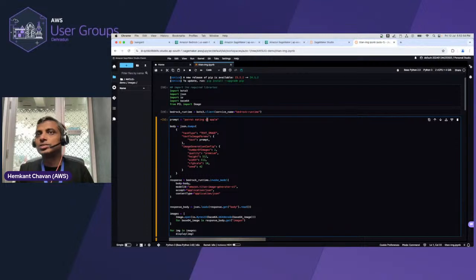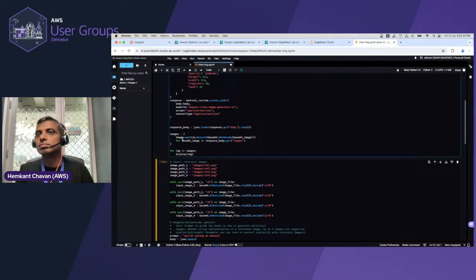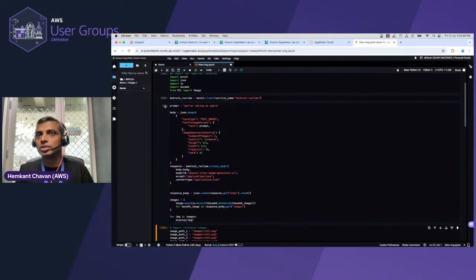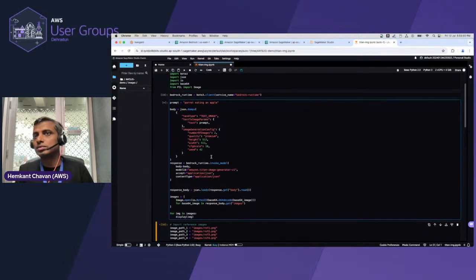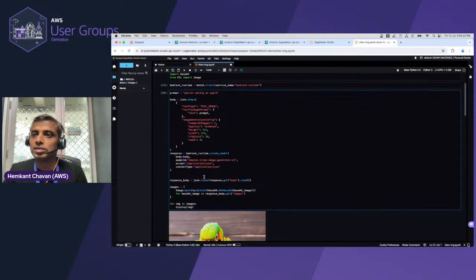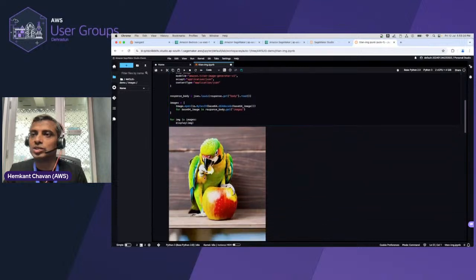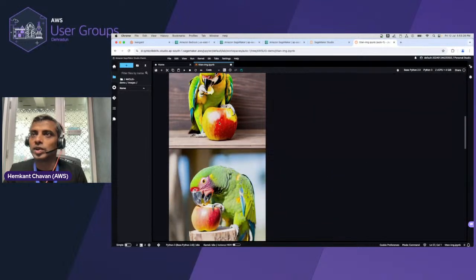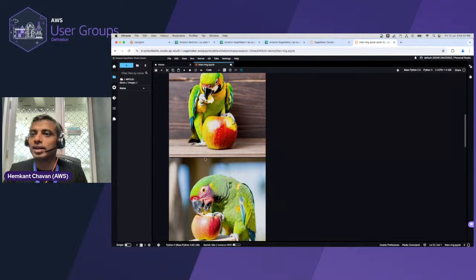Okay, so let's generate the image. This is generating, just hold on for it to generate. The star means it is still busy, so let's wait for this code to work. Basically what it is doing is taking this model, and the data is generated. The model ID is Titan Image Generator v1, accepting it in application/JSON, and you'll be able to see these two images. Okay, so, parrot eating an apple.